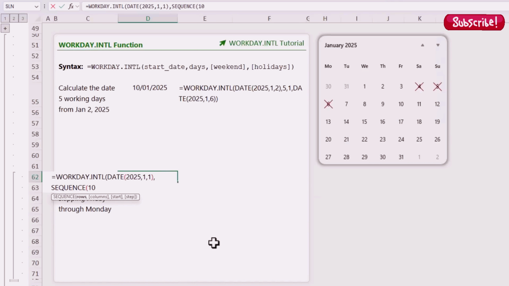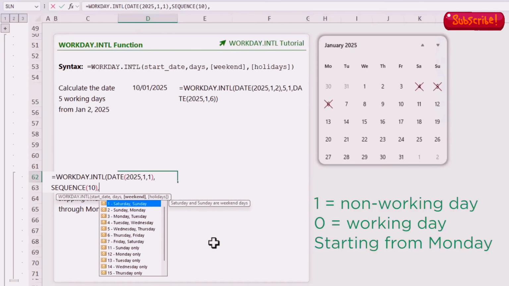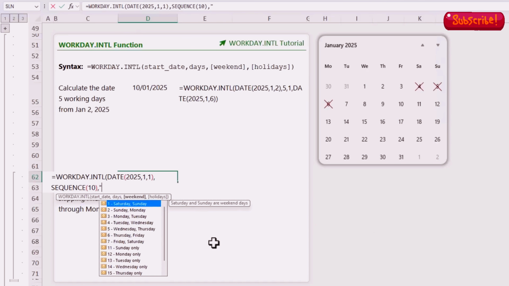Well, I need an array of days 1 through 10. So we'll use the sequence function to return that array. And instead of choosing from the built-in weekends, I can specify the working days with a 1 for days off and a 0 for working days, starting with double quotes. And then Monday is the first day I need to specify. Well, remember we want to have that off.